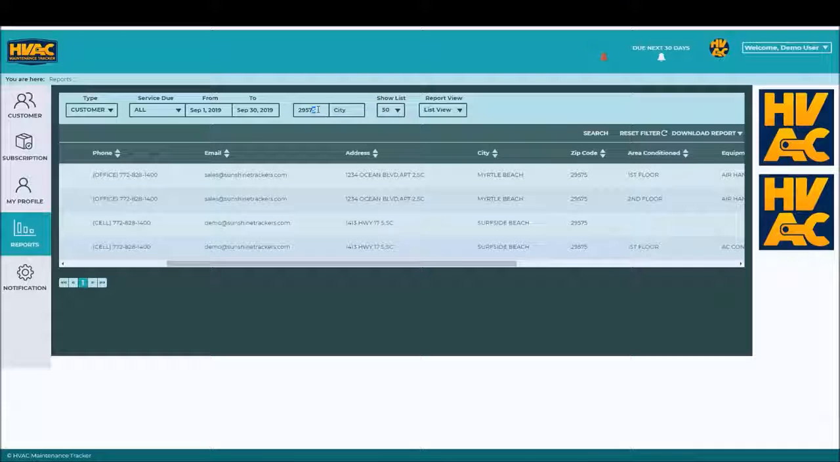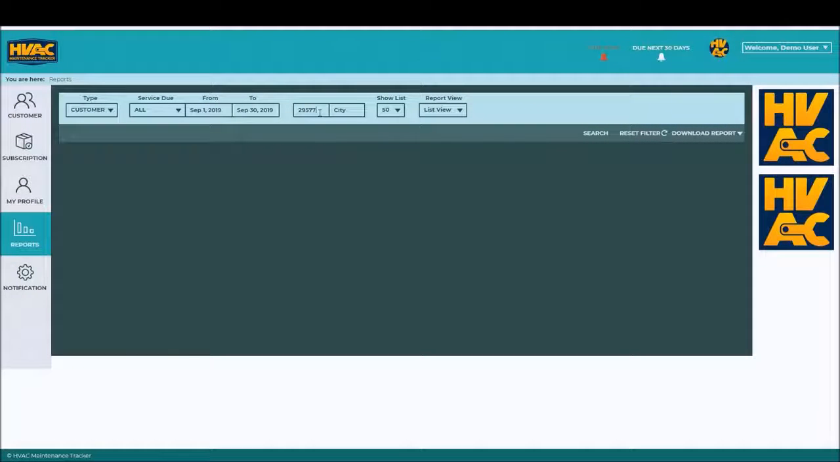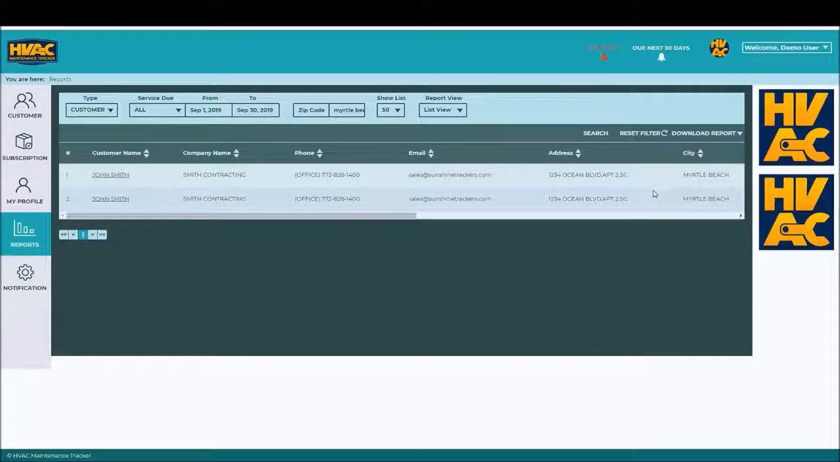If you did another zip code, and let's see what comes up. See, there's nothing in that zip code. So if you're trying to do it by zip code, you can. If you are looking to do, say, Myrtle Beach, then it shows only the Myrtle Beach zip codes. If you did Surfside, it will pull up just the Surfside. So this will allow you to pull up about any search that you want.